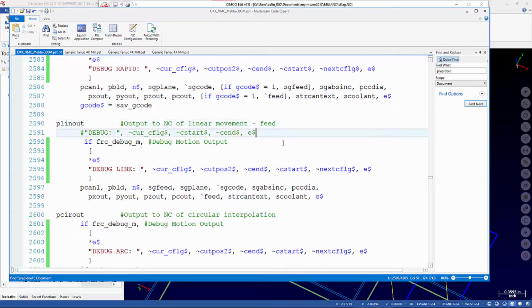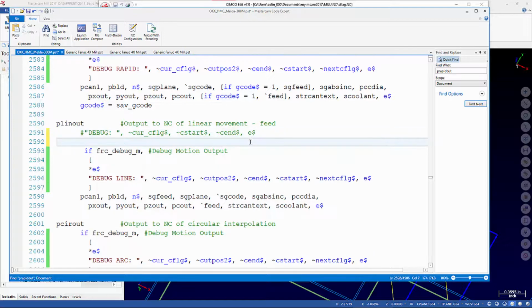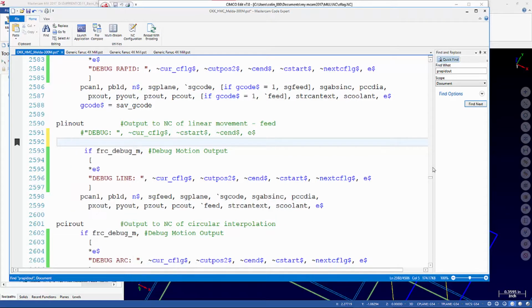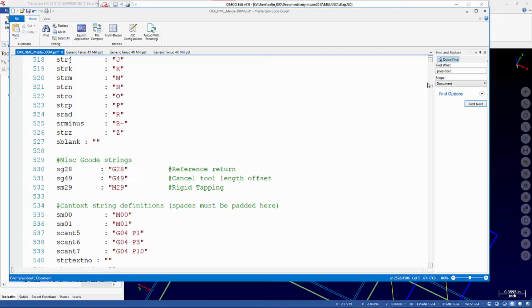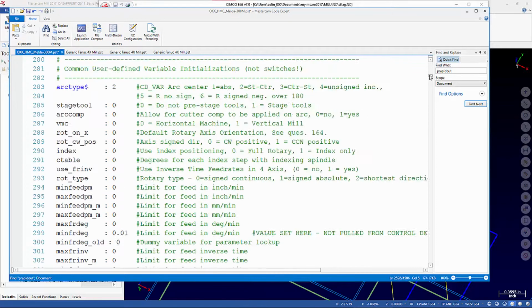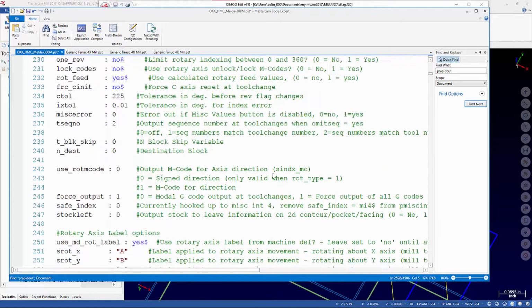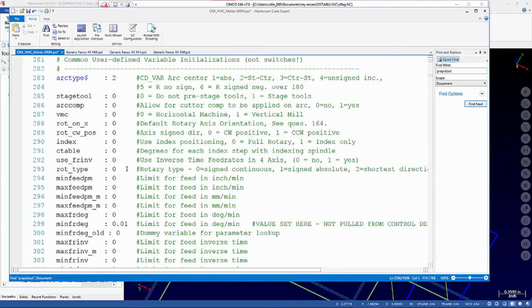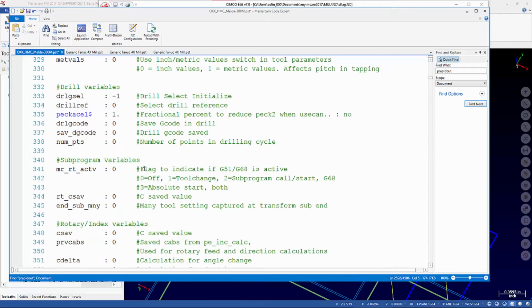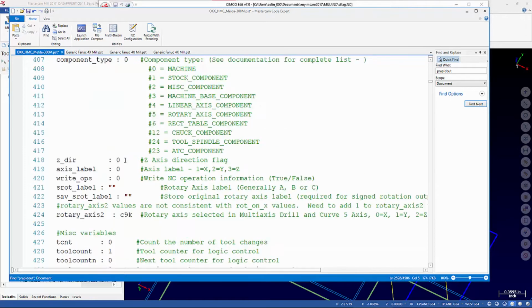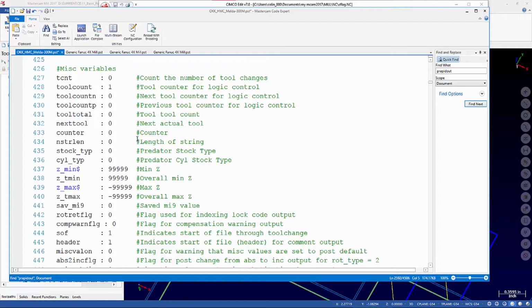PeelInOut and pxcoolcheck are really where we want to try and capture this stuff. I'll set a bookmark here. We'll go up to our general output settings. We just need a variable here. So vector constants, feed rate, variable, MISC variables. This is probably a great place to add it.